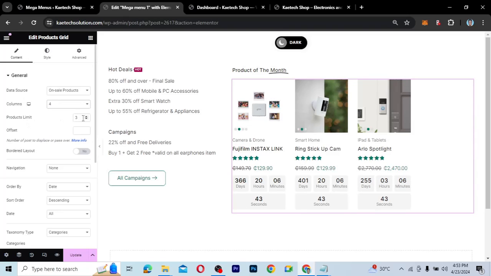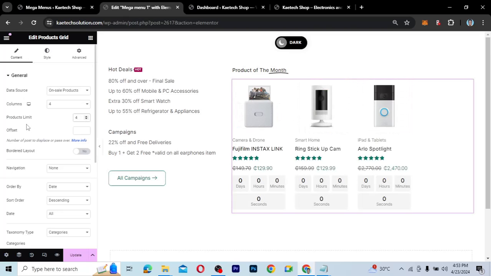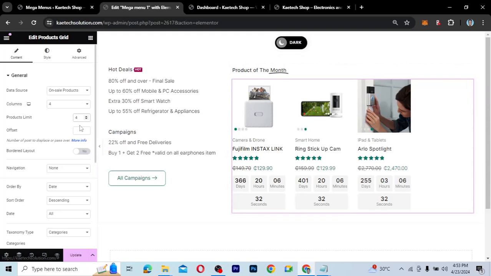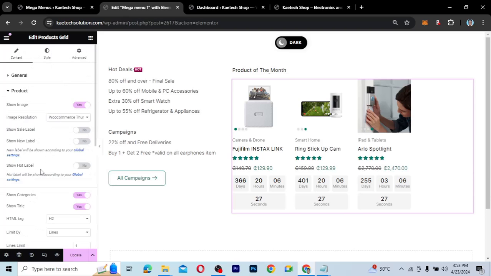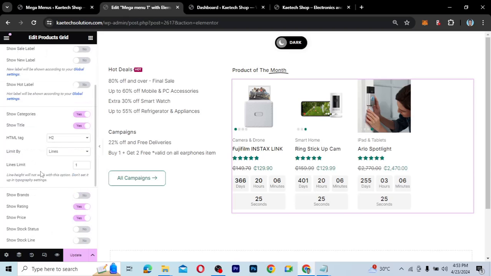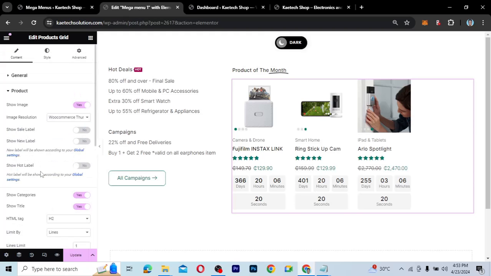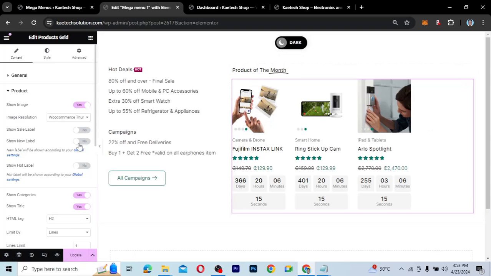And then for the product, let me just make it 4 products. I just want you guys to know how all these things work. Now, looking at it, you realize that even though the product limit is 4, let me go to product also and see. You realize that even though the product limit is 4, there are no 4 products that come over. This means that maybe there are only 3 products which are on sale. And that is it.